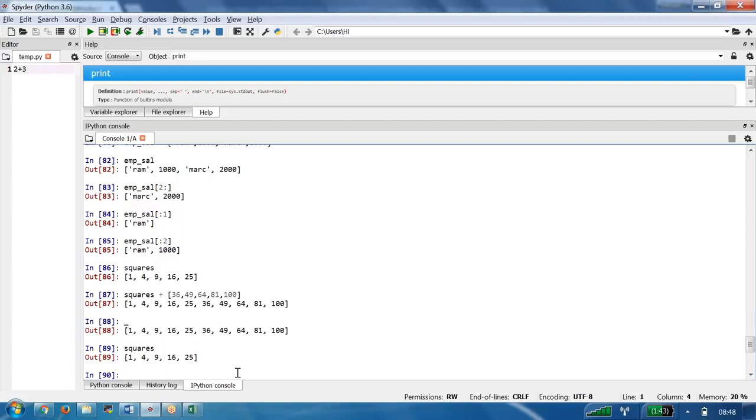Excellent. Now let me create something called cubes. Now tell me, what are the cubes? 1 cube is what? 1. 2 cube is what?